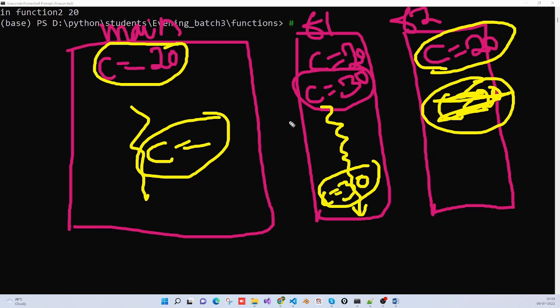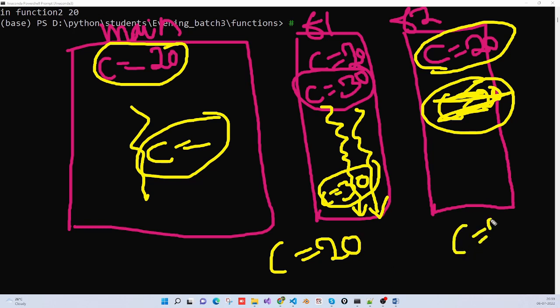So if you are calling function 1 and you are modifying the C value in a function, the modified value will work within that function only. If you come out from this function, again C value will be 20 only, guys. If you want to use it here, you can get a C value equal to 20 only.